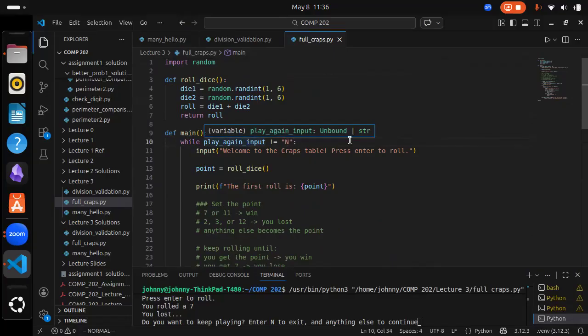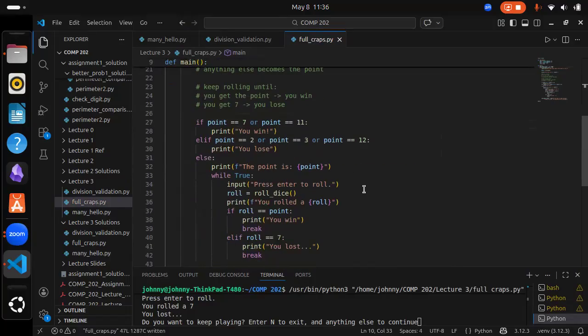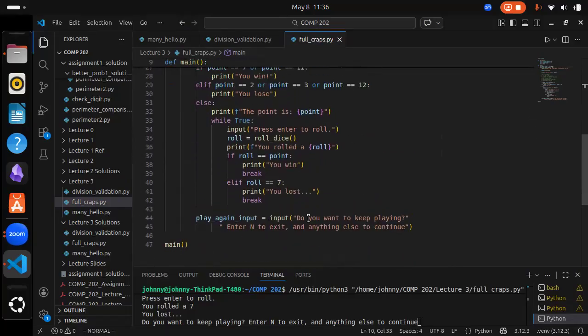So I need to define some initial temporary starting value for play again input that's going to let me enter the loop the first time and define the variable, so that my condition knows what I'm talking about. So let's start by saying play again input is equal to, hell yeah. And now this will work, right? I could run it again, but I think you guys get the idea.